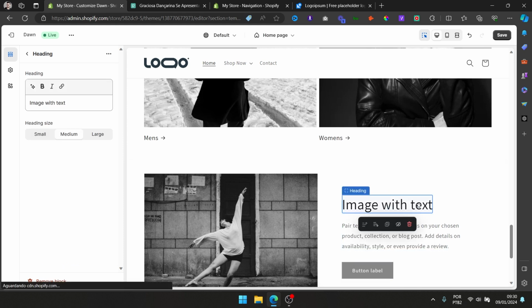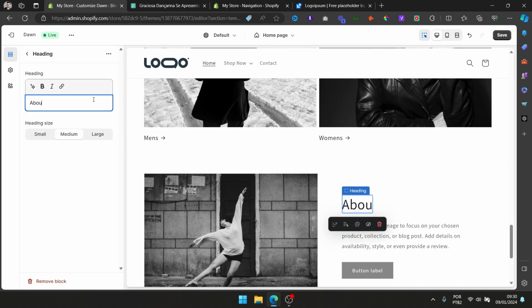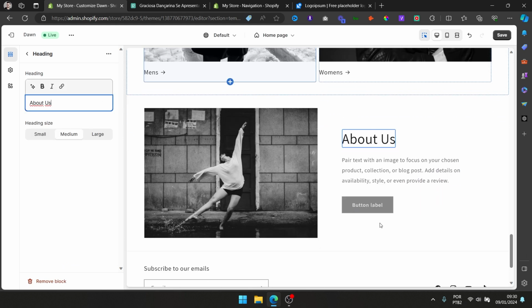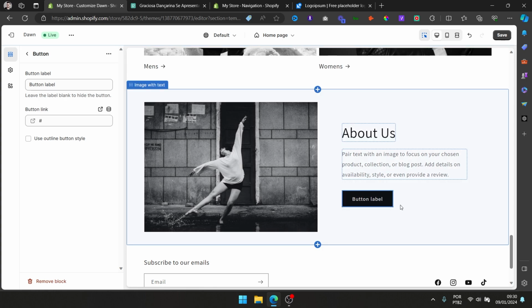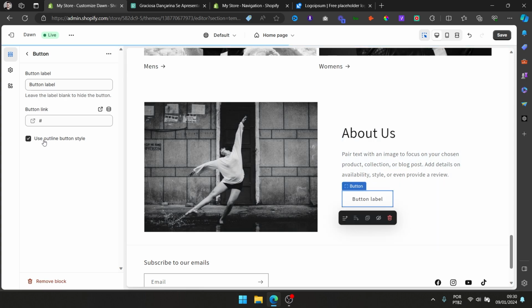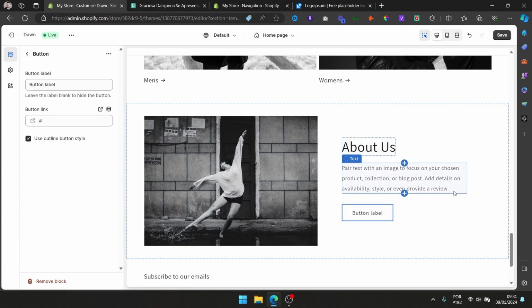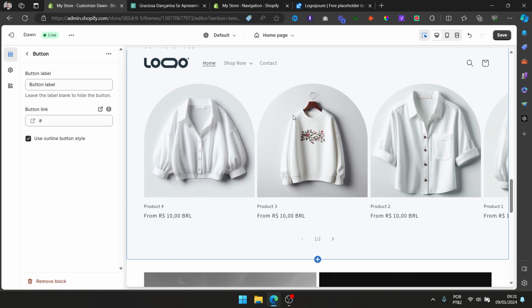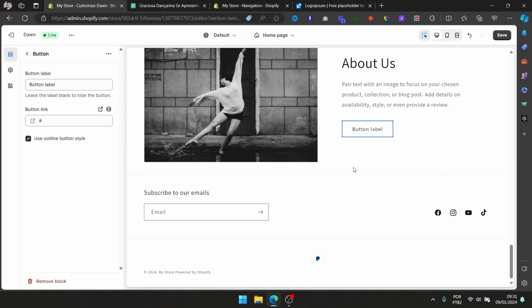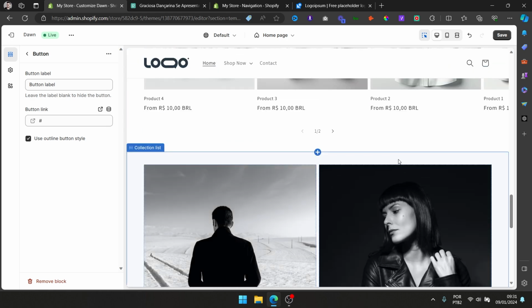And then this will be about us. We have a short text, and then the button will lead to hashtag for now. You see it's a black button, but you can use the outline, and then it will be like a secondary CTA. And I do recommend that because the main CTAs need to be direct into your product. So let's stick with about us right now.